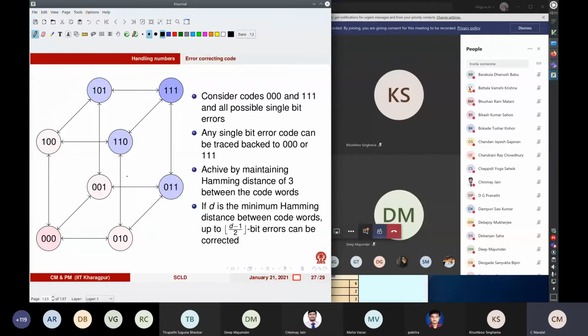So if you look at the same diagram, you will find that up to 2-bit flips from any valid code will still stop short of another valid code.